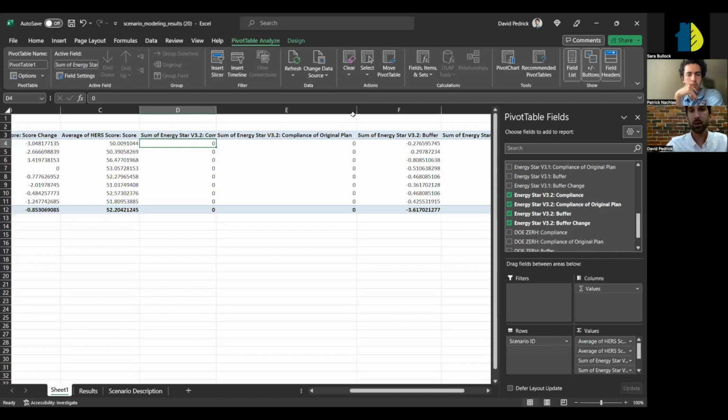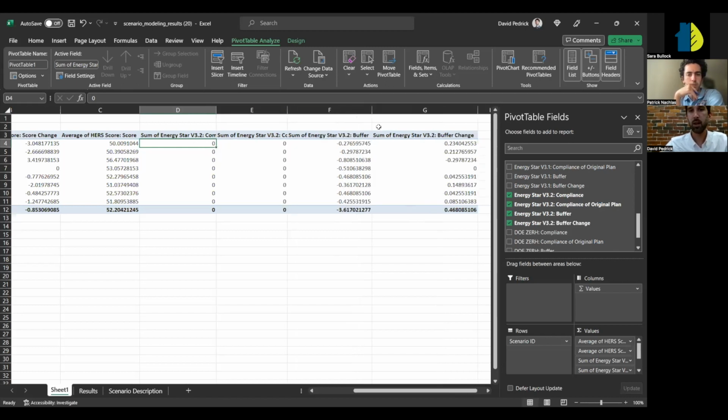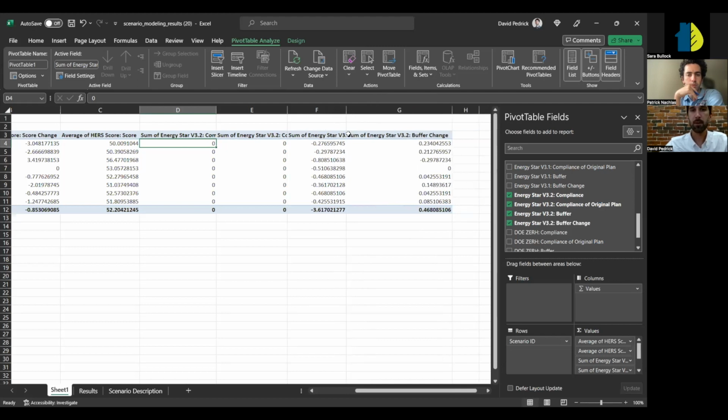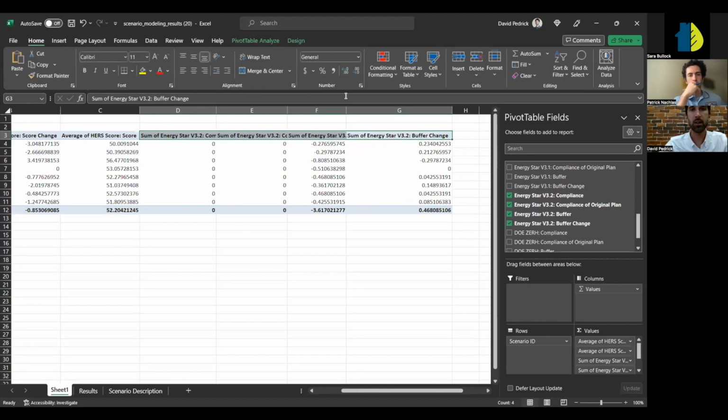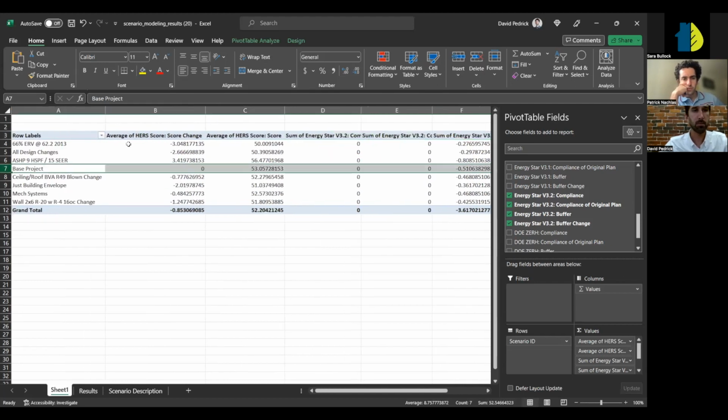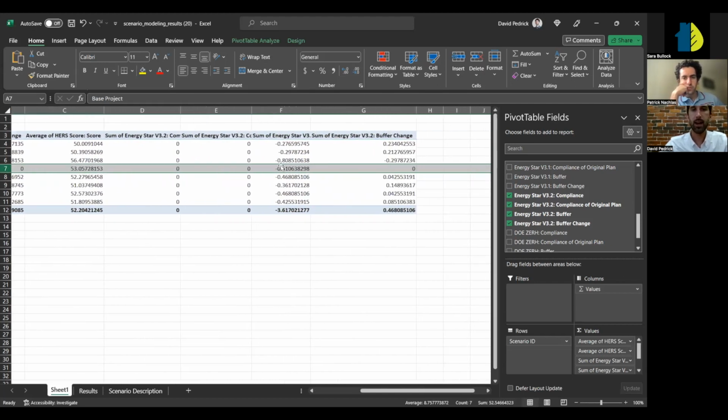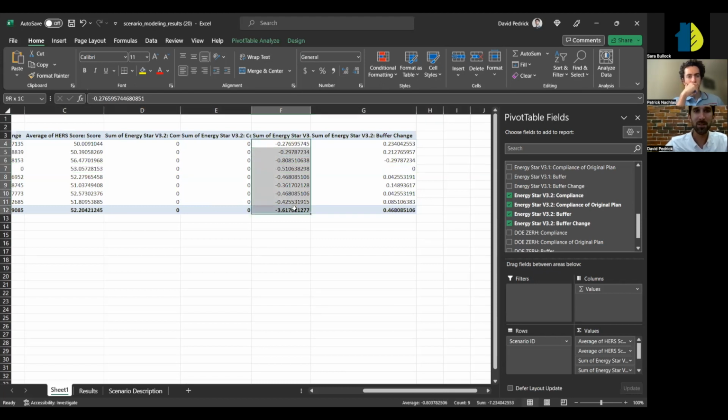But in that case, we also have the buffer. And so, like I was saying before, the buffer is how far away from that target index this home is. And if we look at this, first off, we can look at the base projects, and the target index is negative 0.51, which is negative 51%. Which means it's a long ways away from passing version 3.2.